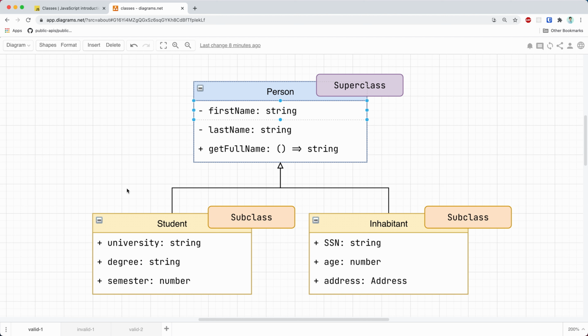Now, there is one thing I want to discuss here with you, and it is that JavaScript allows for only a single inheritance, right? So one object or one class can inherit only from one other class. It can extend only one other class. Now, this inheritance here, we very often also say class student extends the class person, right?